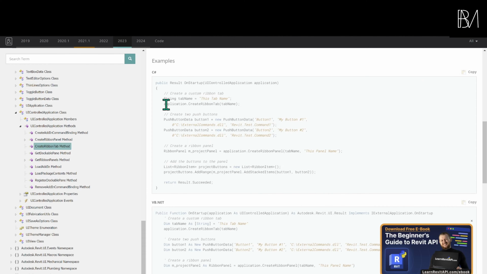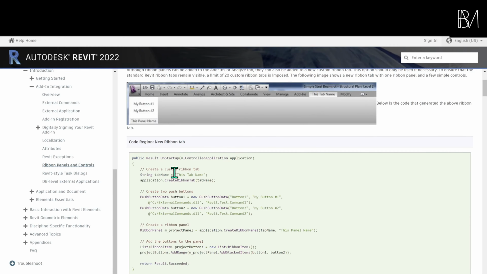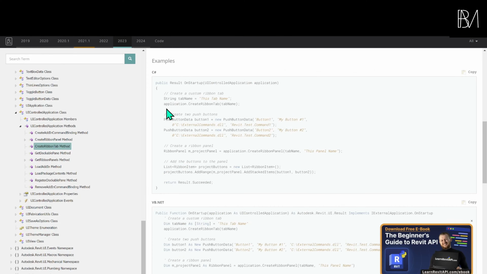Look at this. It's a full guide, same as what we had in the Autodesk Help website, exactly the same thing. And here it's also showing you first you create the tab, then you create the buttons, and then you create the panel. I prefer to create the panel right after the tab just because that's how my brain works logically, but I'm guessing this is the best practice, so I would recommend following this if you can.